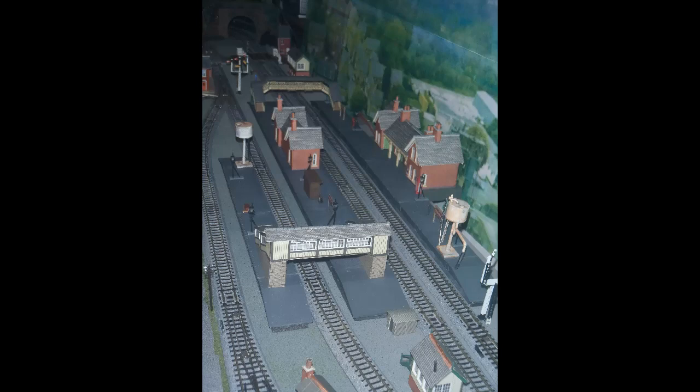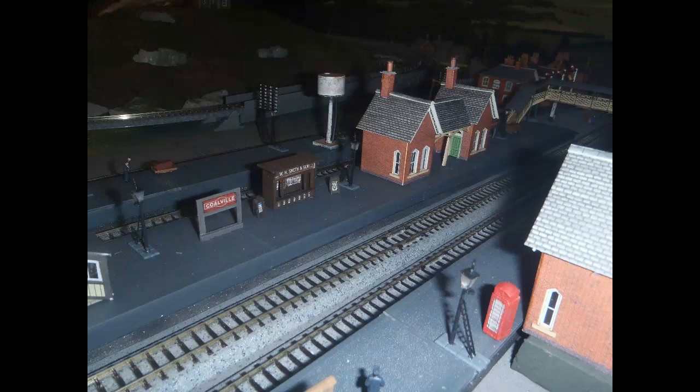The nearer footbridge is from a Metcalfe card kit. There are various other details on this station, a couple of water towers from Fleetline white metal kits, signs which were printed on my computer, Ratio lamps, etc.